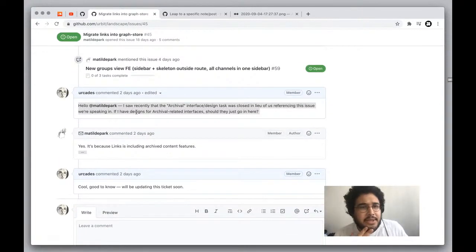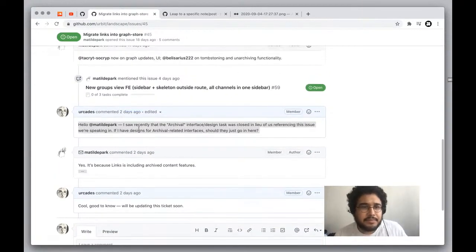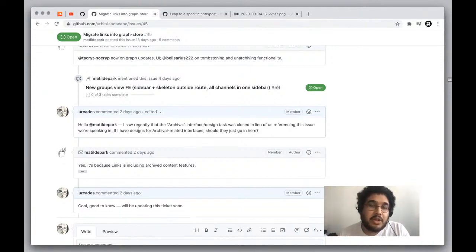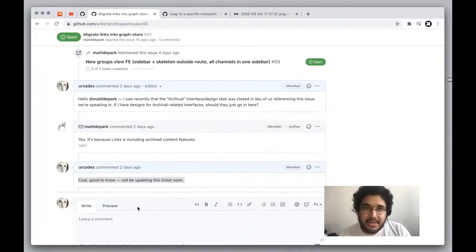And a question that I had a couple days ago from Matilda is that there was a previous issue for archiving a group, archiving like a kind of channel within a group. And one of the questions that I had is, hey, this had been closed. And I saw that at the end of that issue, it was referencing this issue that I'm currently now writing in. And I was basically asking that if I have designs for archival related interfaces, should they just go in here? And Matilda answered yes. And I let her know that I will be updating the ticket soon.